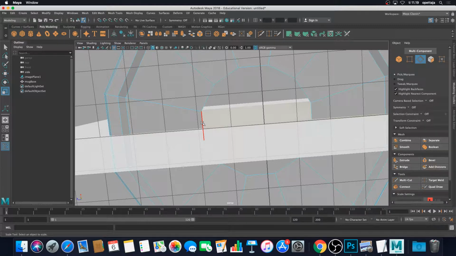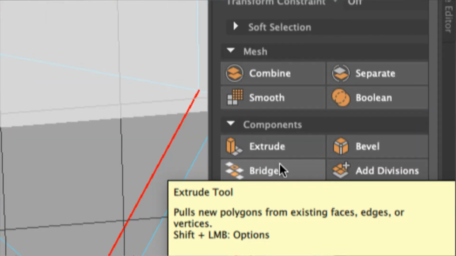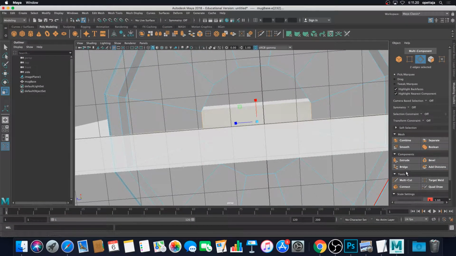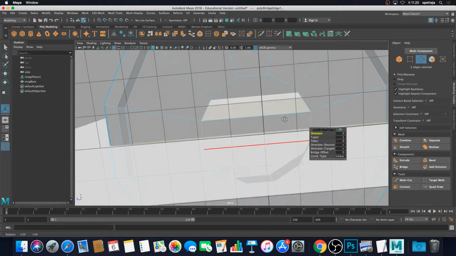So, as I said, we are next going to use the bridging tool to fill this gap here in our mug. So, I'm selecting this edge and I'm selecting by pressing shift the facing edge here, and then the bridge tool can be found under the extrude. So bridge. When you have selected those two edges, just press bridge, and now you have a polygon there.